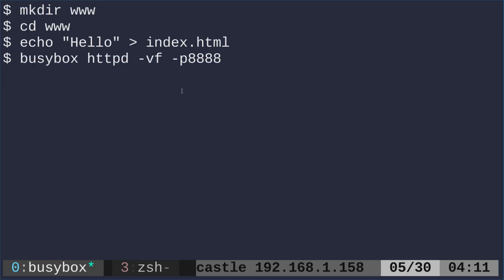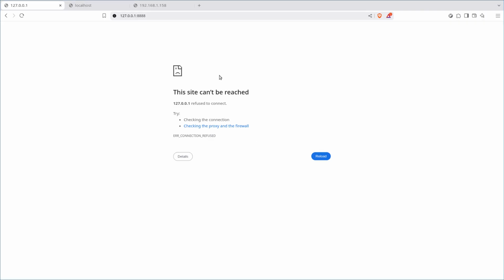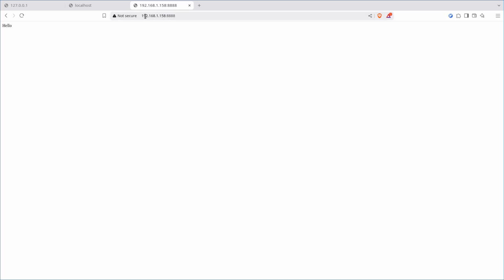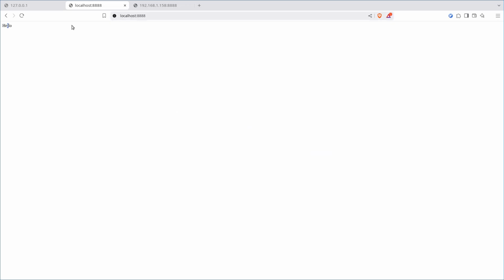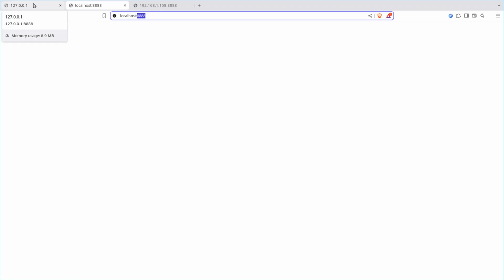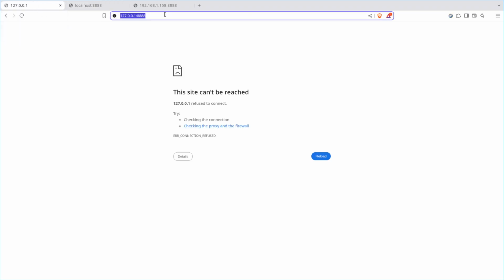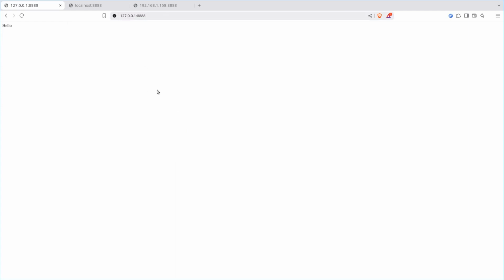At this point, I can flip over to a web browser right here, and I can type in my IP address, colon 8888, and you can see it says hello. I can do localhost, hit enter, and it says hello, again on port 8888. And then here, 127.0.0.1, port 8888, and you can see that we got hello.